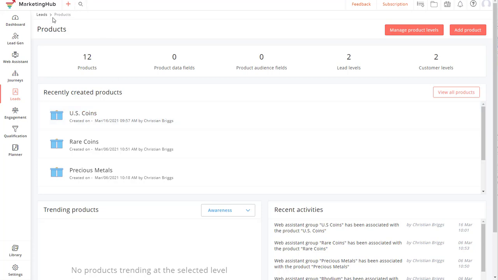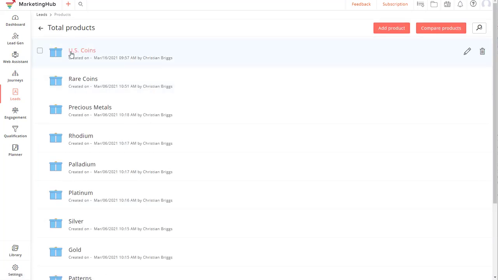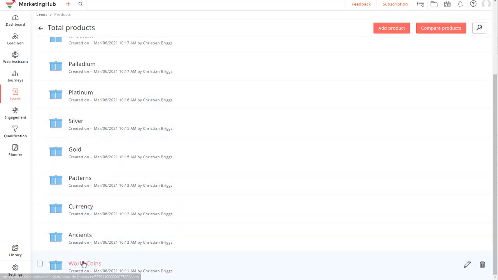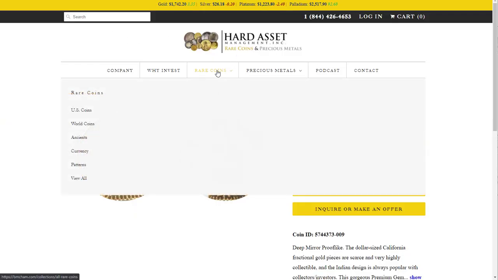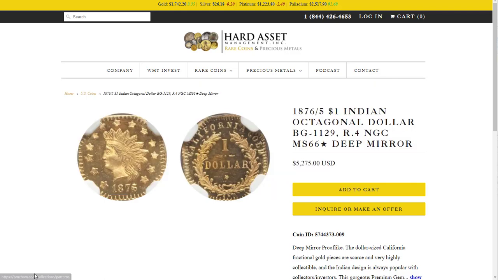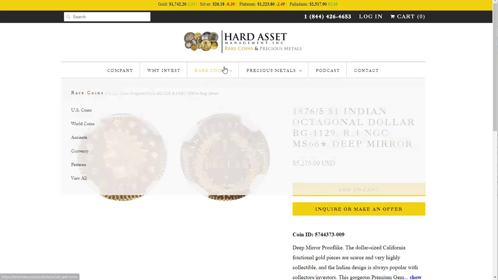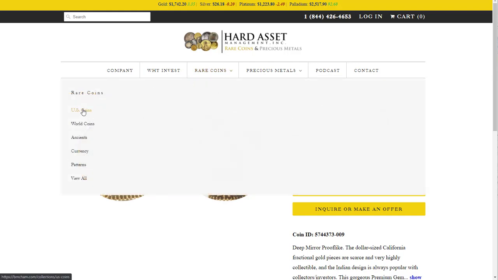Okay, so let's go through this a few more times on some other products just so you grasp this concept. So we're here under products. Let's go view all products. Now we've already set up the US coins. Let's come down here to world coins. If we look here at our website, rare coins, US coins, you can see down here in the bottom left how the URL changes. Collection/US coins, collection/world coins.